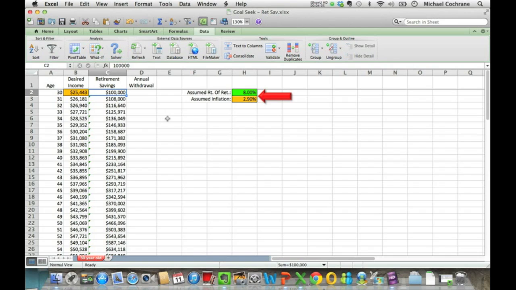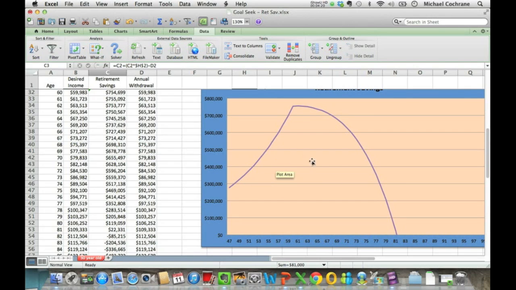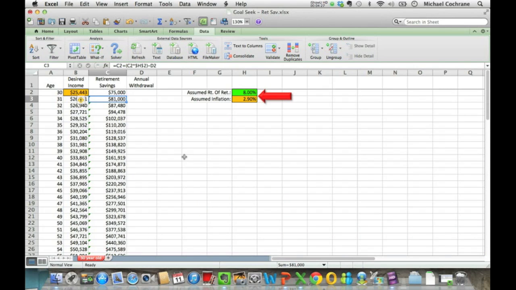So what if he only had $75,000 in retirement savings? Okay, if he only has $75,000 in retirement savings, you can see really quickly that his retirement is going to be used up by about age 81. So maybe we want to know what would be the rate of return that he would need to get on that $75,000 to get the $25,000 a year income. We can use the goal-seek function in Excel.